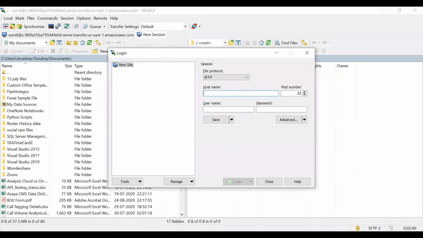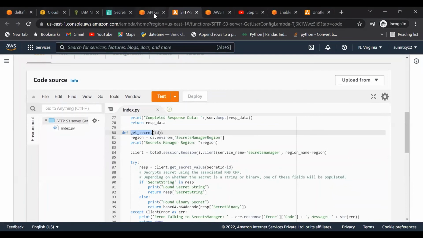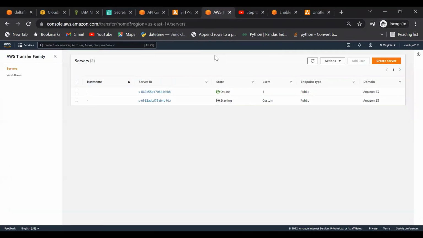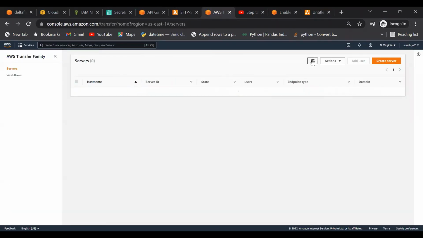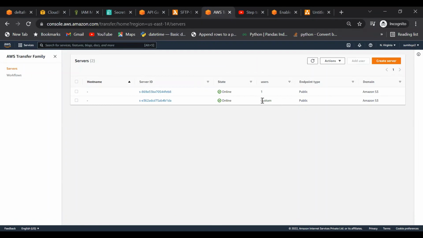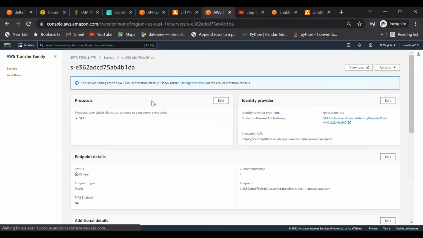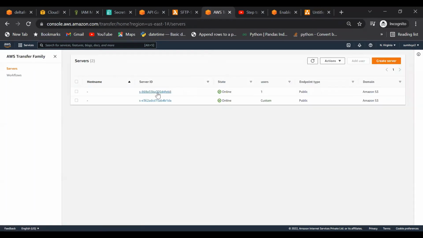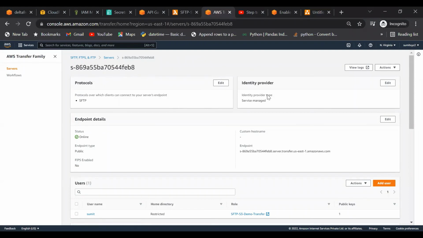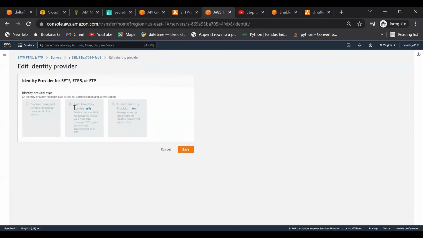We'll go to my server. Where is the server? Server is here. We'll see if the server is created or not. You can see this is custom. The user is also created. If I open this one, you can see here the identity provider is custom, API Gateway. Last time it was not like that. If I compare with my previous video, the identity provider was service managed. But you can edit here. You can see the three options: service managed, AWS Directory, and custom identity. So I'm using this option now.